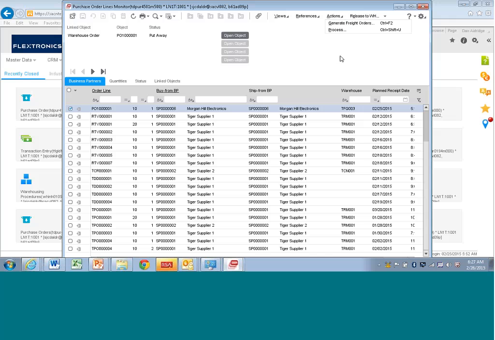So a good example there would be, you have a PO that you want to release to warehousing, or you want to approve the PO. You'll actually see an option for that up here listed along the menu here.